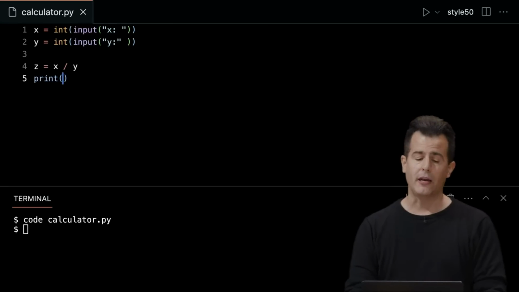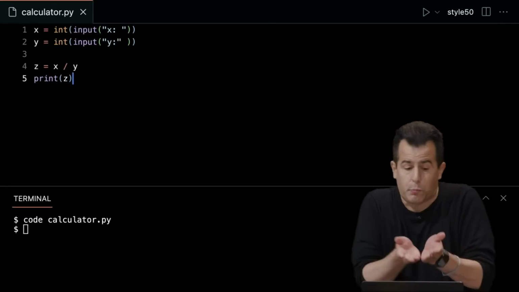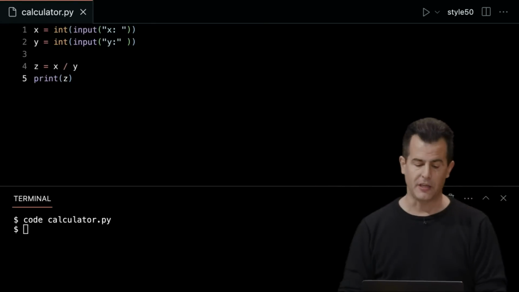And now let's just go ahead and print out z. I don't need a format code. I don't need an f string. If all you want to do is print a variable, print is very flexible. You can just say print z in parentheses.